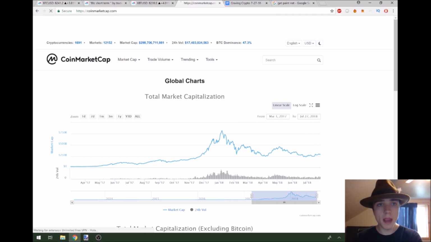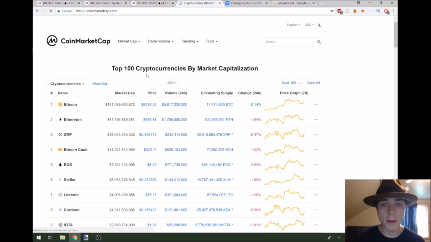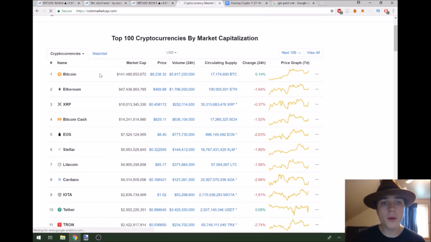Going over to the main page and checking on the market cap of our top 5 coins. Bitcoin is at 141 billion in market cap. The price is $8,238. 24-hour volume is at 5.8 billion, and the 24-hour change is up 0.14%. Ethereum is at 47 billion in market cap. The price is at $469. 24-hour volume is at 1.7 billion, and the 24-hour change is down 1.6%.